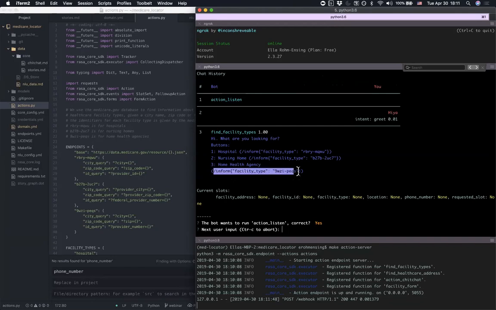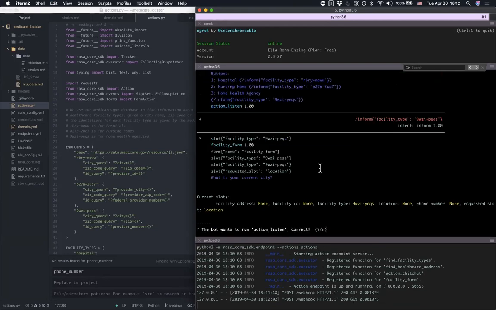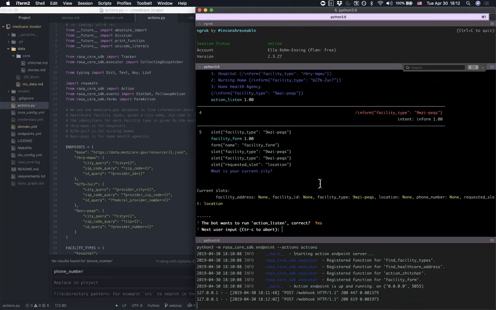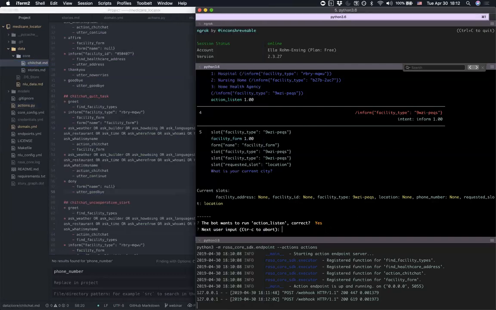So I'm going to inform. Now it's going to try to do this. It's perfect. So now it's going to ask me what my city is. And if I want to, I can be fun and try to sneak out of the form by chit-chatting something. So I'll say something like, I don't know, what's one I haven't used yet? Let's do something fun. Where are you from?